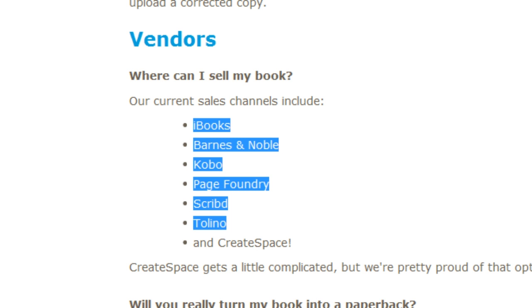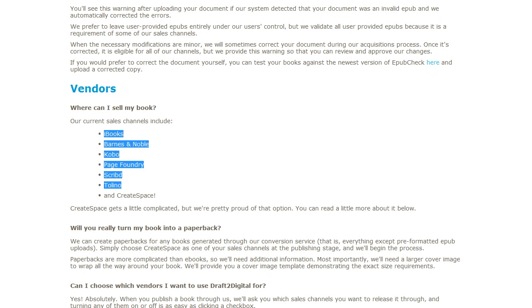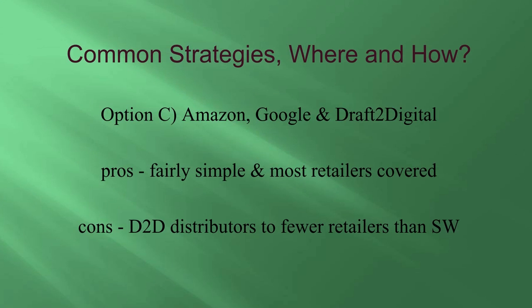Now, even though Draft to Digital doesn't have nearly as many distribution partners as Smashwords, they still have the major ones covered. The benefits of this option are that it's still fairly simple and most of the retailers are covered, and really the only con is that Draft to Digital distributes to fewer retailers than Smashwords does.